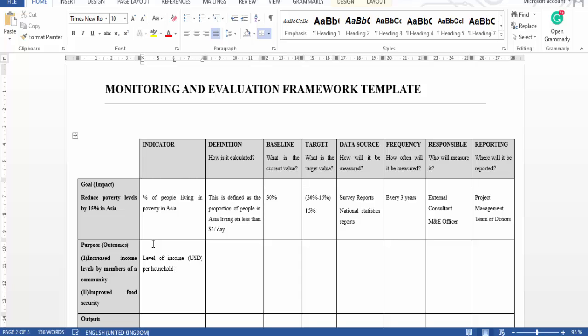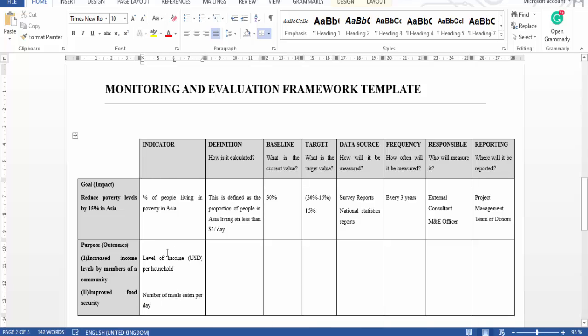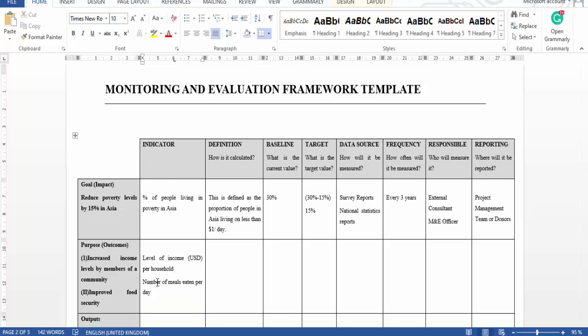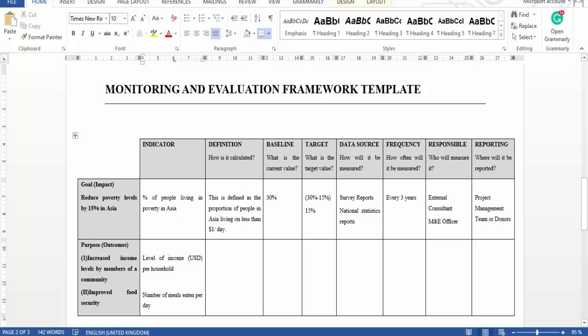Then when it comes to improved food security, you can say number of meals eaten per day. Although this indicator, meals per day, is not really accurate because it doesn't give you the sense of the nutritional content in whatever they're eating. You can be having 3 meals a day, but it doesn't mean you're food secure because the nutrition level may not be adequate.